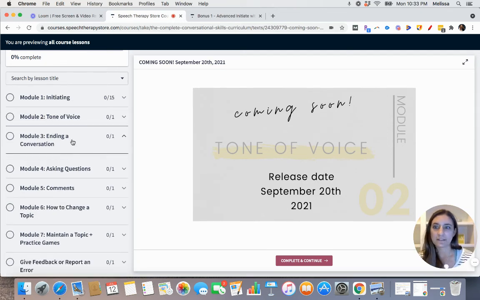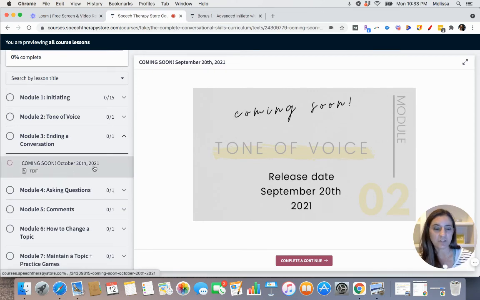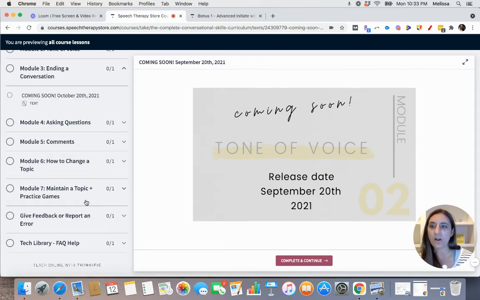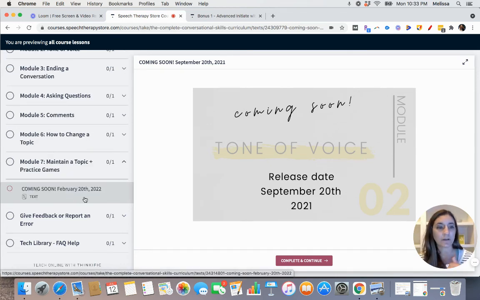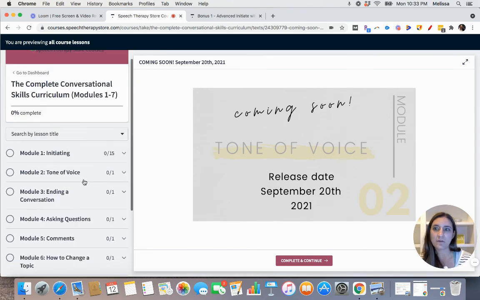So on the 20th of October, you'll get ending all the way down to Module 7, which will be released on February 20th, which will help get you through the month of March. But I do believe that most of these materials should be able to be used potentially over a month long. So my hope is that this will actually get you through your entire school year.